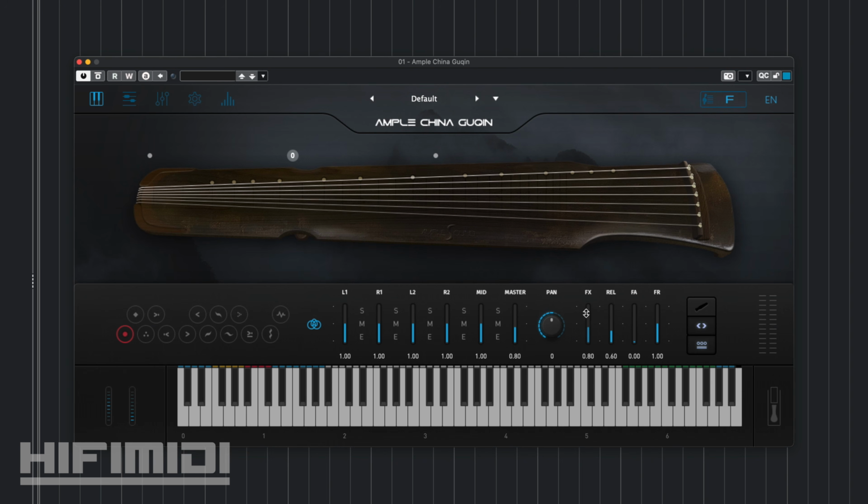Here we have our effects controls, so if you don't want to hear all that squeakiness or scratching sound in the instrument, you can take that off. Adjust the release, the finger attack. This is going to give you a slightly different timbre.